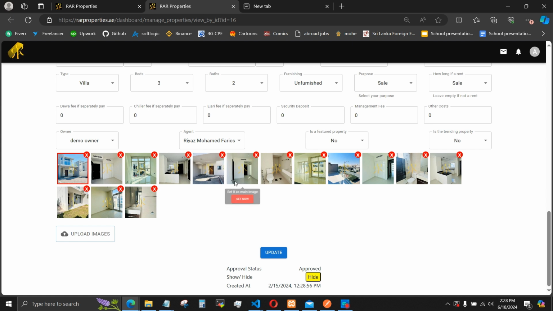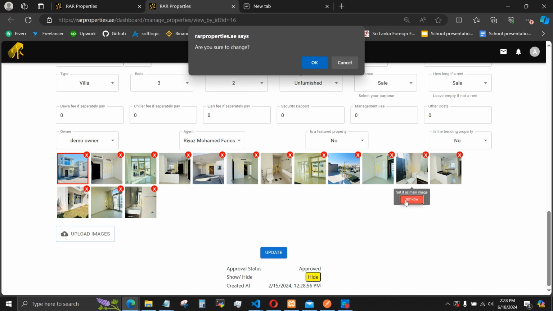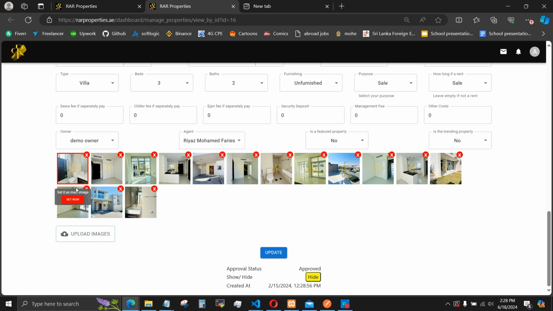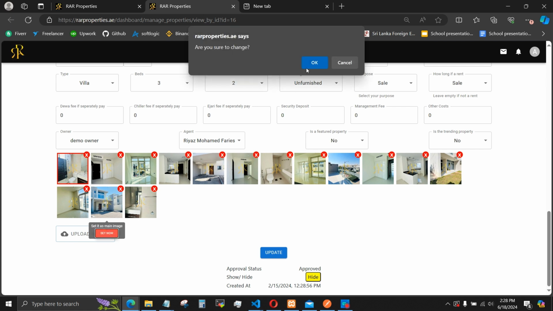If you want to change the main image of the property, you can hover on the new image and set it as the main image. So it will go first place. Did you see? It changed. But I don't want a commode to be the first image. So let's undo changes.